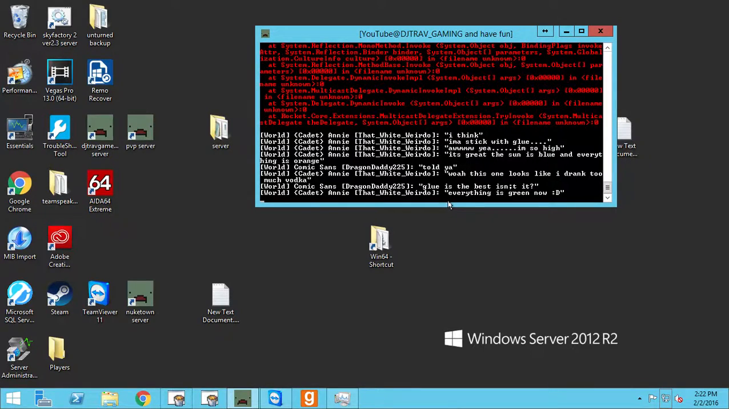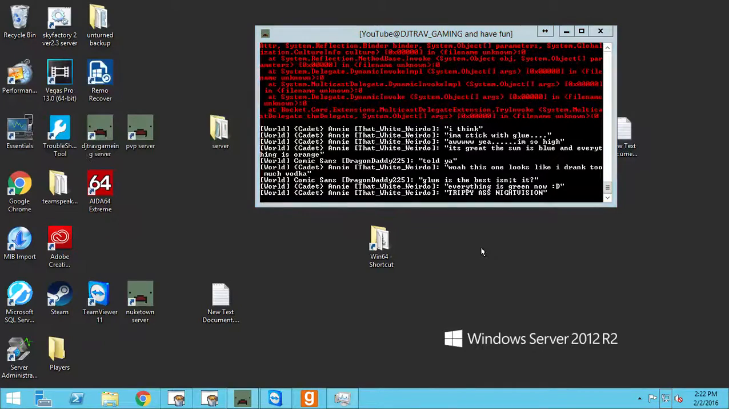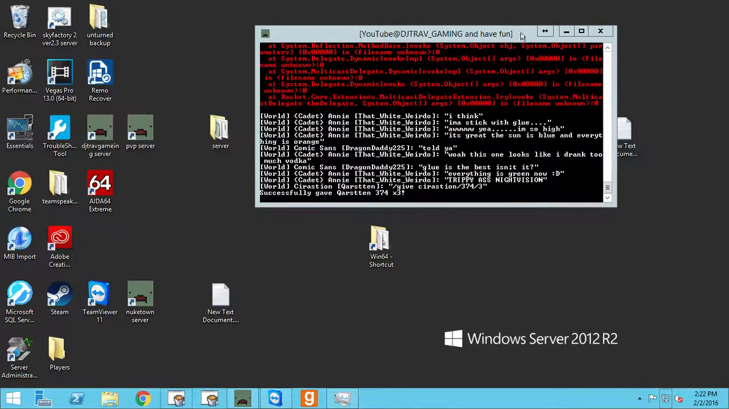And so I'm going to show you guys how to create an Unturned server. It's very basic. This tutorial is going to be extremely easy. That's going to be pretty easy. This won't be hard at all.